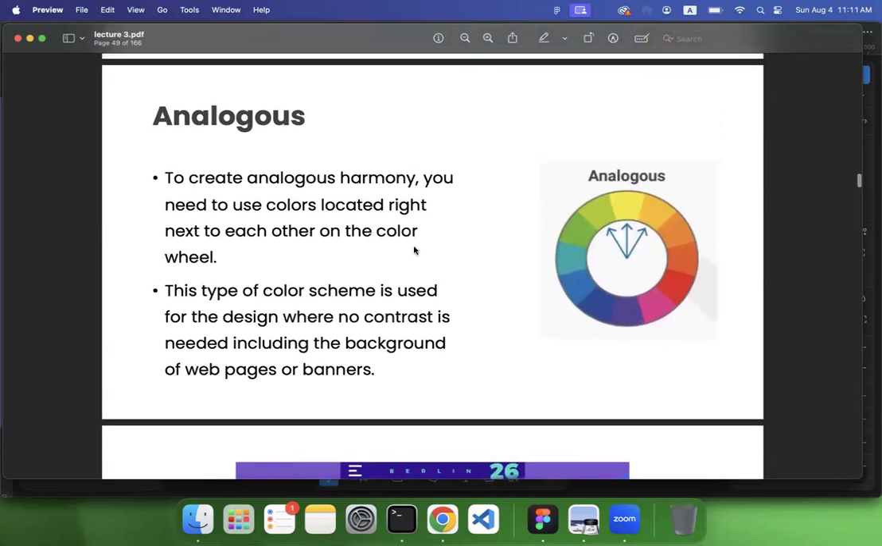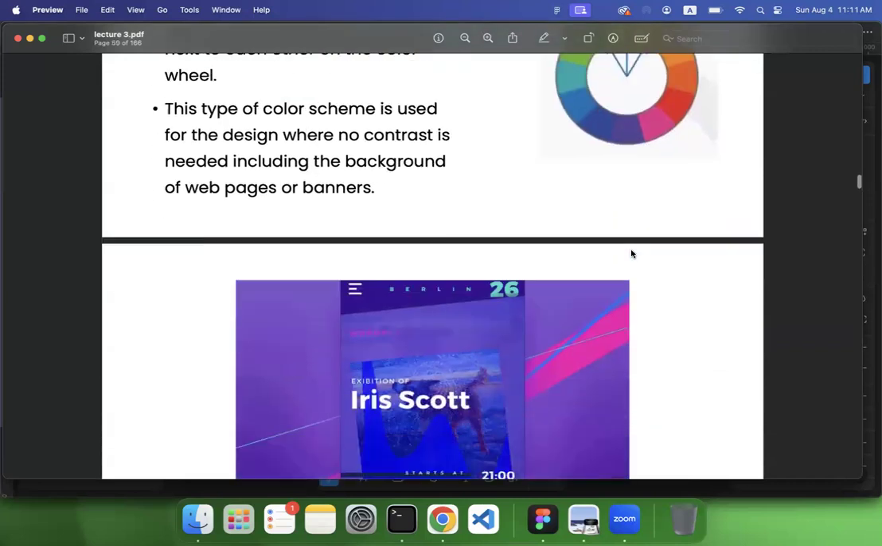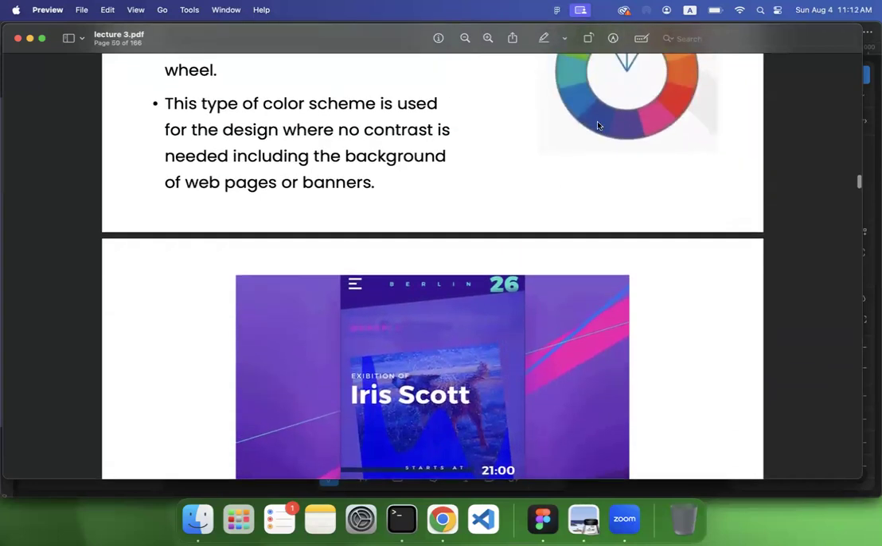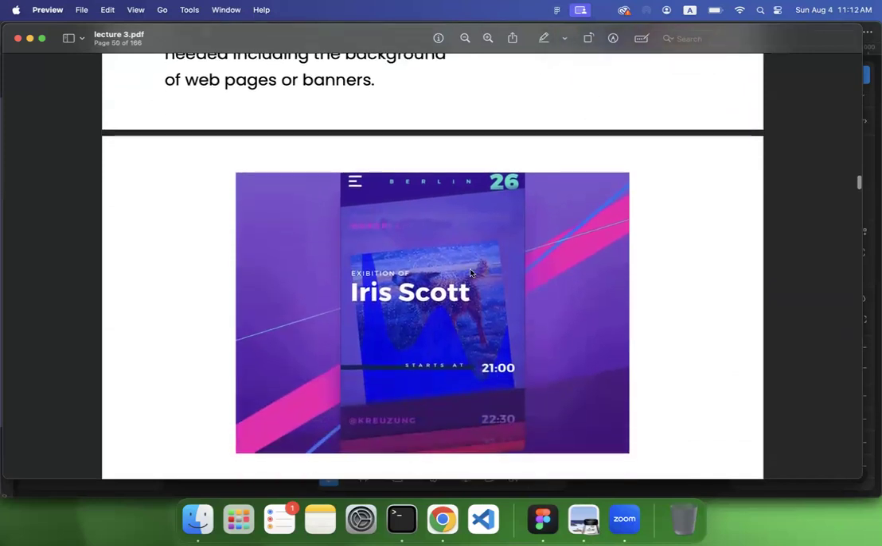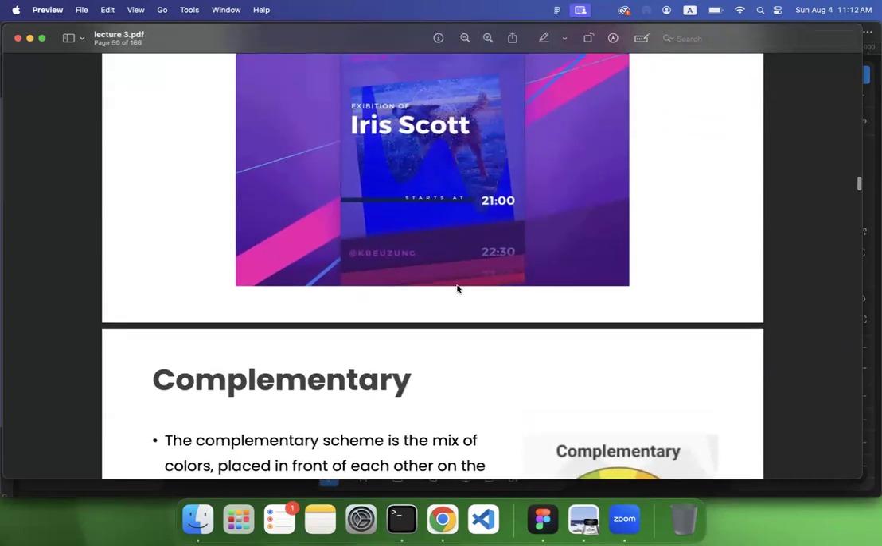These are analogous. To create analogous harmony, you need to use colors located right next to each other in the color wheel. This type of color scheme is used for designs where no contrast is needed, including the background of web pages and banners. So we can use colors next to each other. So if I select this yellow color right here, lighter green and orange, we can use those two colors. So in this example right here, they have selected this blue color and the colors next to each other, the purple and the lighter blue, in their design to represent analogous design in the UI.